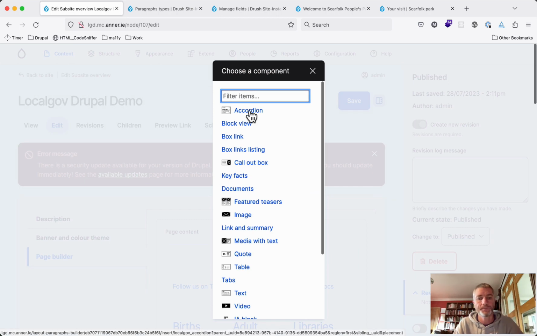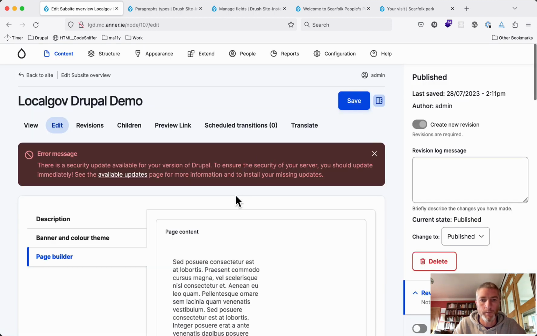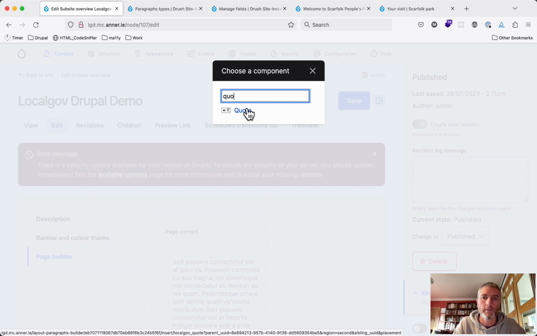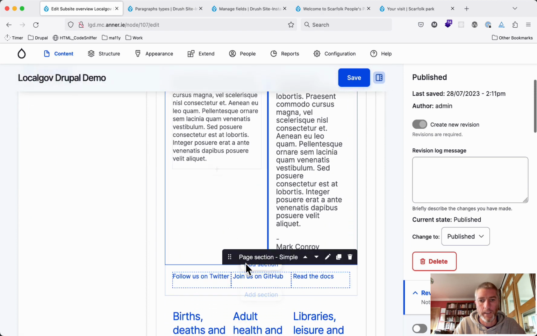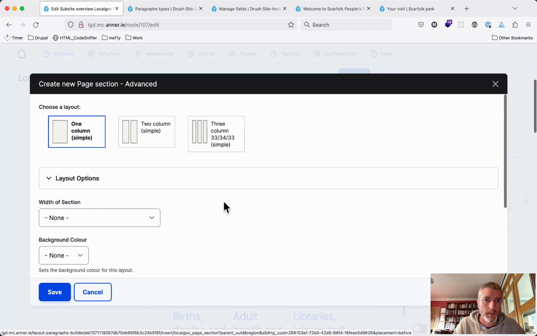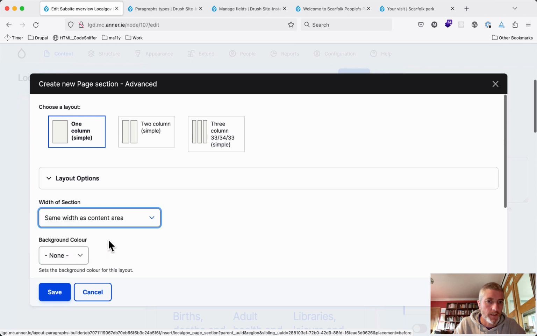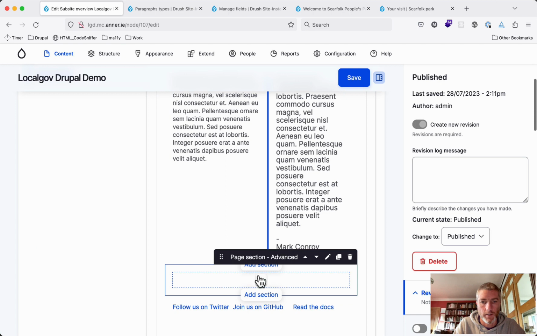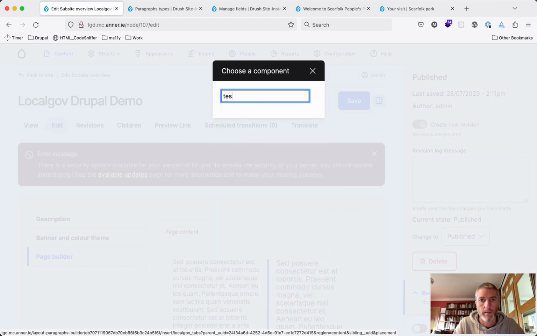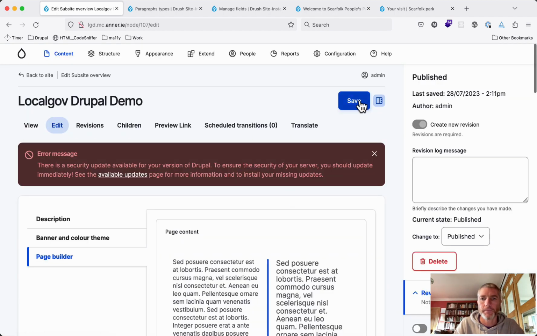So now we've got a 2-column layout here. We'll put some text into the left column and we'll put, let's say, a quote into the right column. And I'm going to add one more section as well, just under this. And this is going to be a one column layout. The width of this is going to be just the same width as the content area, and the background color is going to be the alt. And let's give it the largest padding at the top and largest padding on the bottom. And inside this section, I'll put a text component and save.